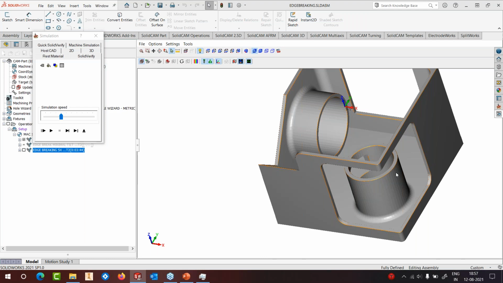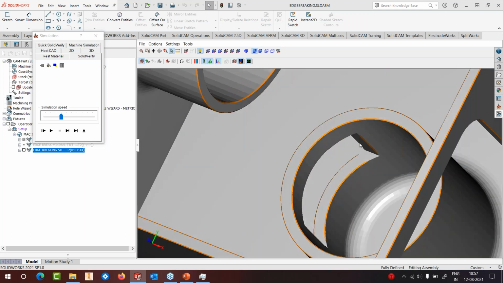Like I said, it might look simple, but trust me, the calculation is very, very complex. If I had to do this manually using different geometries, the amount of construction that I would need to do to generate even a simple toolpath for this region here, these four edges, would be tremendous.